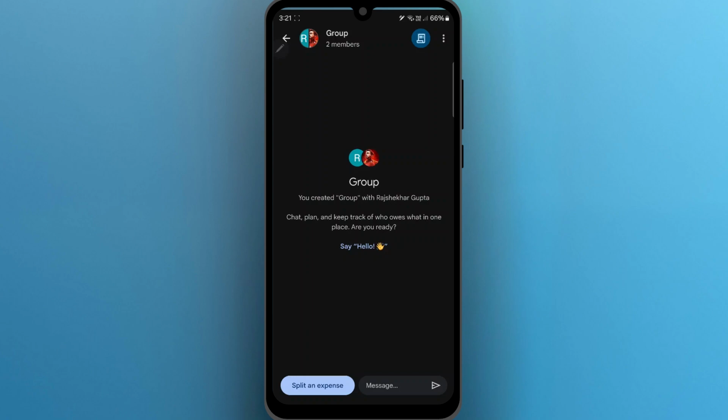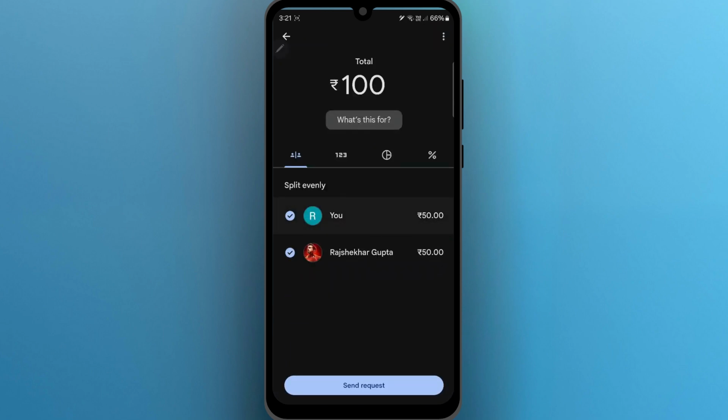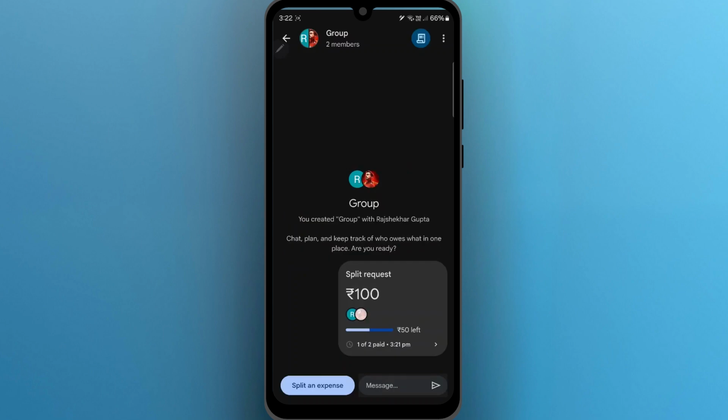After you click on Create, it will open up the chats and it will look something like this. Now you can easily split an expense by clicking on this blue button that says Split an Expense. After you click on this button, enter the amount you want to split, then click on Next. Now click on Send Request. After that, you'll have successfully created a split payment group.